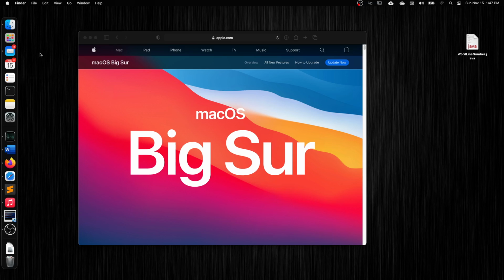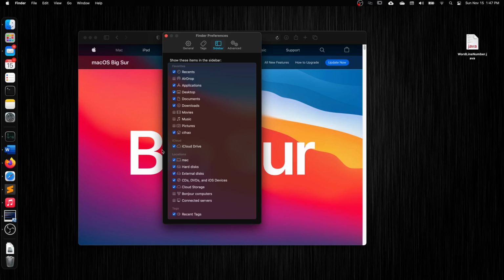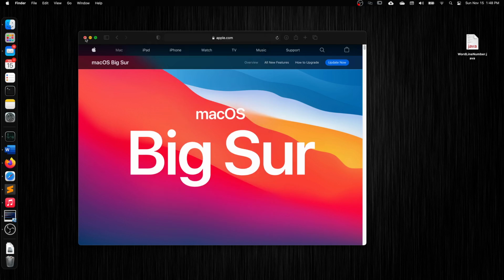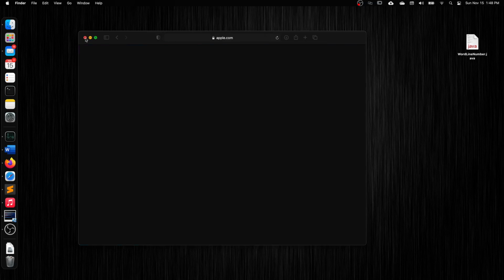All right. So before that, I want you to actually go to Preferences in Finder, and I want you to turn on hard drive. Okay, make sure that's on. Or Mac also, that will work. Okay, now let's go find the Java location.